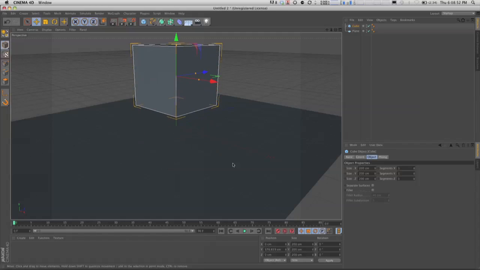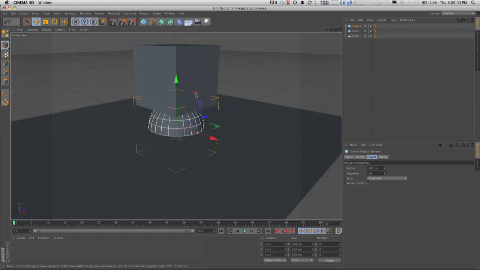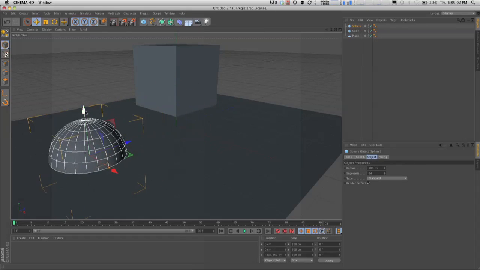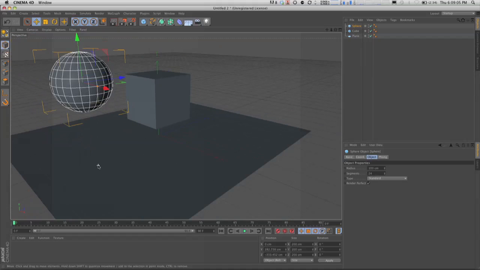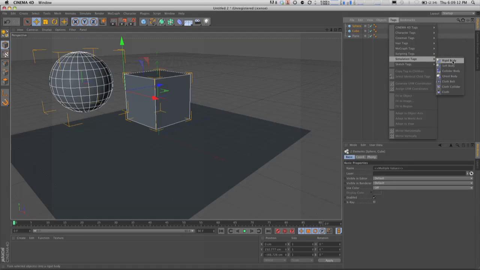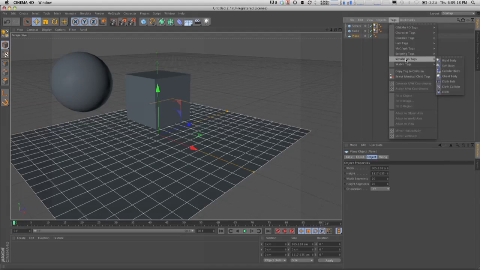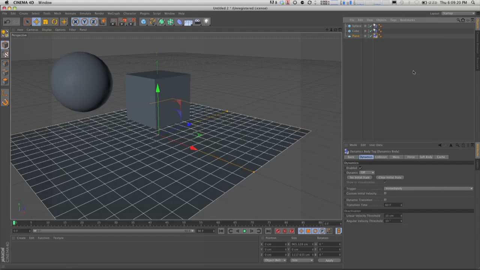So if we add a cube, for instance, if I pop a cube up here, and let's make it a little more interesting. We'll add a sphere as well. We'll have this cube and this sphere, and we'll make the sphere a little higher. Now with the cube and the sphere, I'm just going to select those two and give them a simulation tag, telling them they are rigid bodies. Then I'm going to go into the plane and set that up as a collider body. That means it's not going to be affected by physics, so it's not going to start falling, but it will act as something that you can collide into.